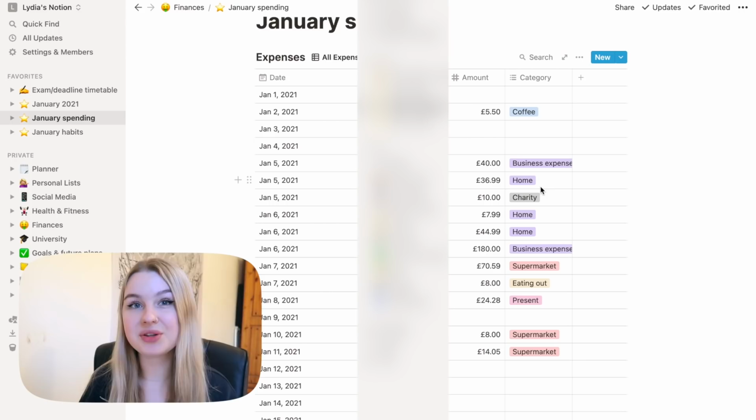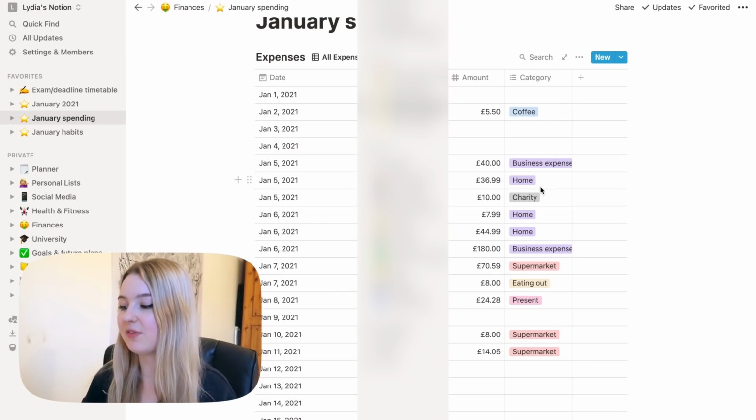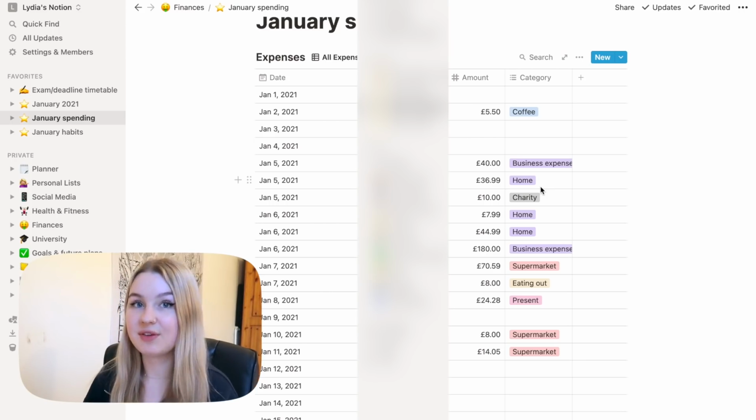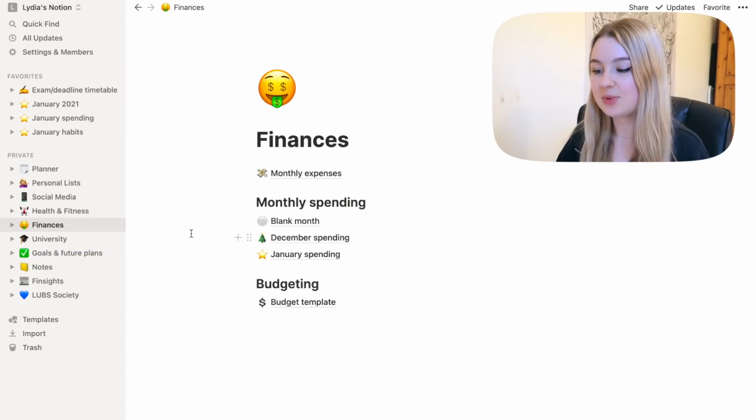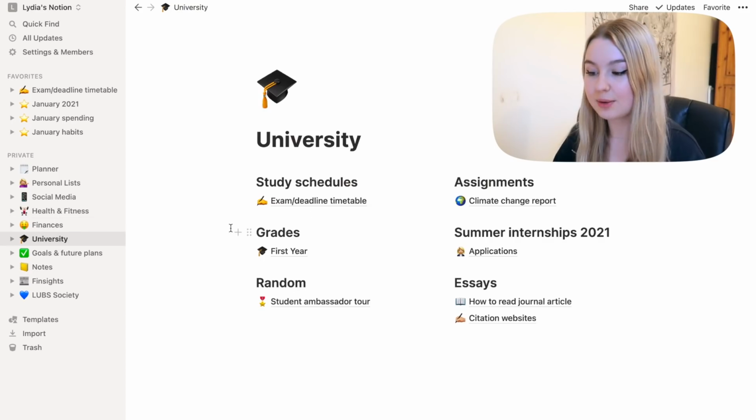So I use Monzo, which kind of does a similar thing, but I feel like on this I can be more specific. I can categorize things as a business expense, for example, and then using the filter tool when it comes to doing my tax return, I can just filter it to business expenses. Next we have my university hub, I guess.